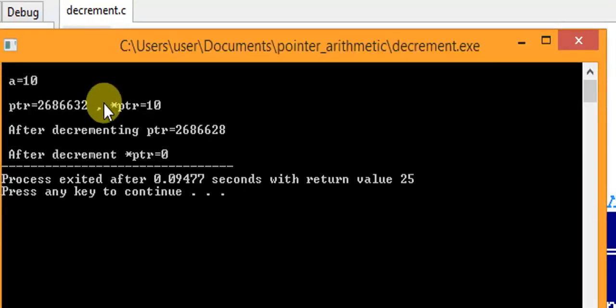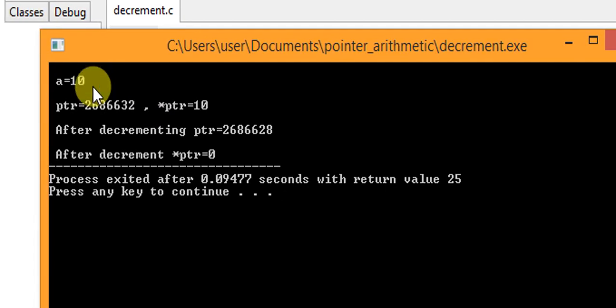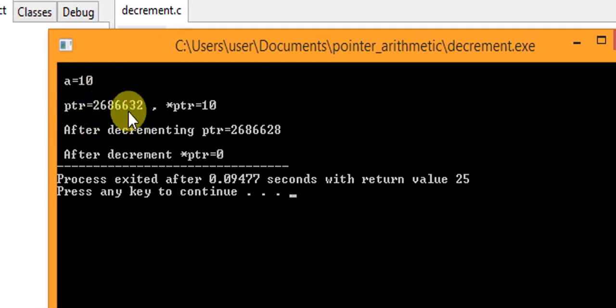Now here you can check the output. Variable a contains the value 10. PTR contains the address, last numbers are 632. And PTR contains the value 10. It points to variable a. After decrementing, you can find here last digits are 628. Means the PTR pointer is moved backward by 4 bytes. Now you can note that PTR now contains a 0 value. It will not point to the original variable a after decrementing.